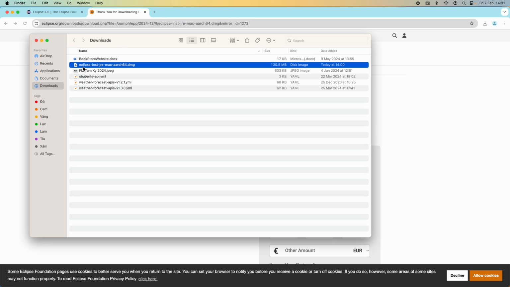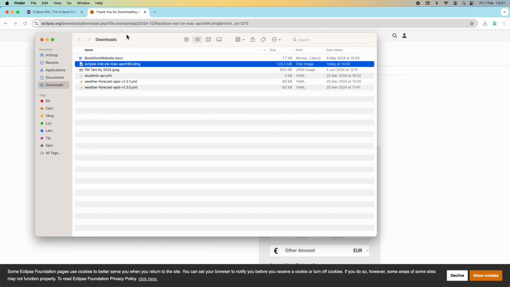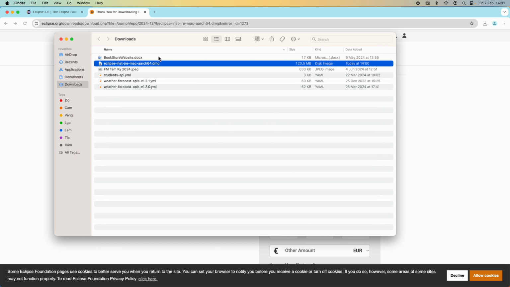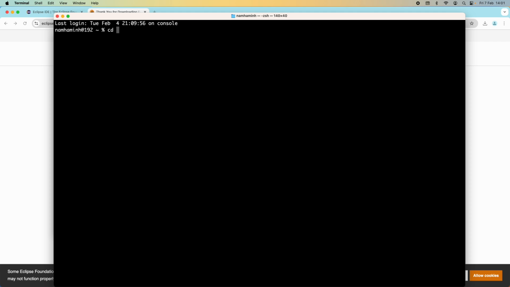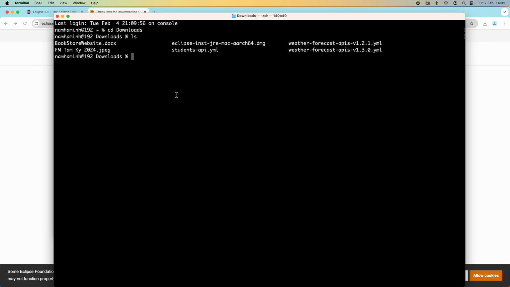Do not launch the installer now, because it's recommended to verify the integrity of this downloaded file before opening it. It is a DMG installer for macOS. Okay, so on macOS, open a new terminal window. Okay, and change the current directory to my downloads directory, and you can see the installer file Eclipse here.